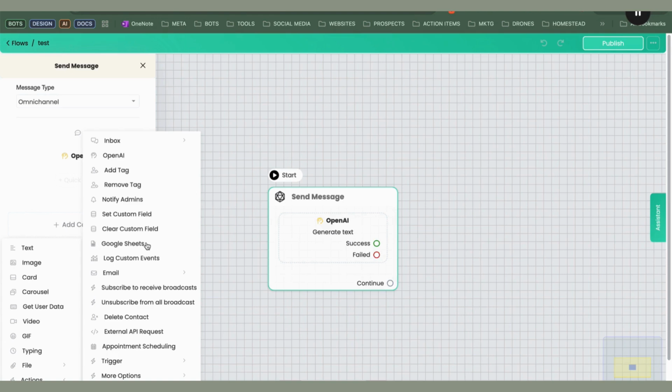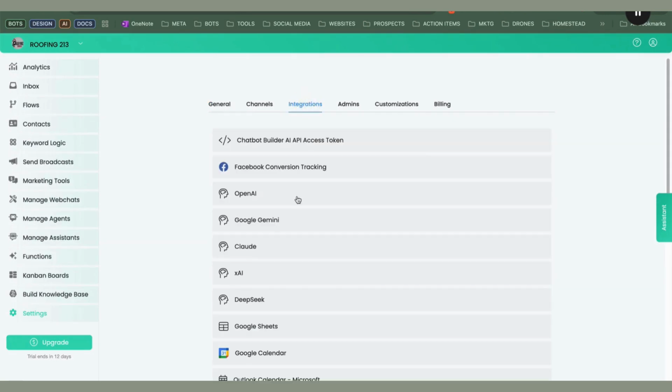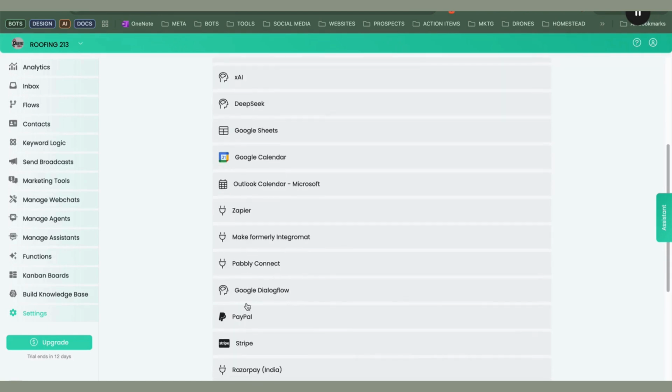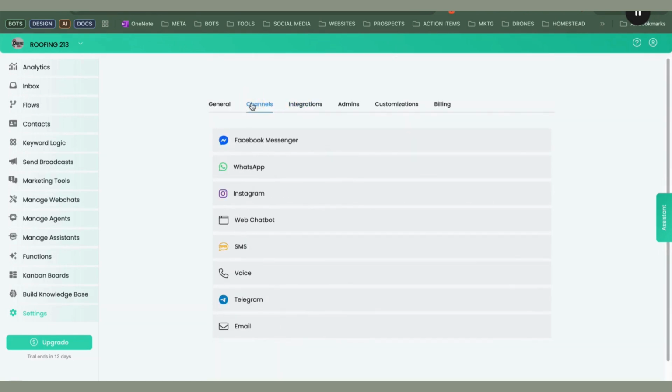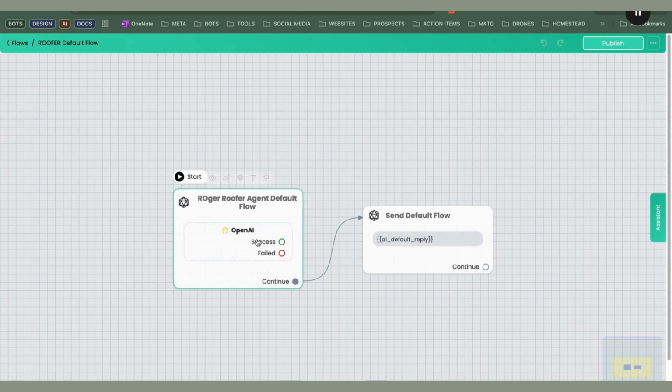If I didn't have my Google Sheets integrated on this account, I wouldn't see Google Sheets here either. It's important when you're trying to do something and you say it's not working, one of the things you need to go check in your settings, make sure you have all the integrations correct with your Google Sheets, your Google Calendar, your payment processors. Make sure all the channels are connected correctly. If it won't send an email correctly, you need to go in here and make sure that your email is set up.